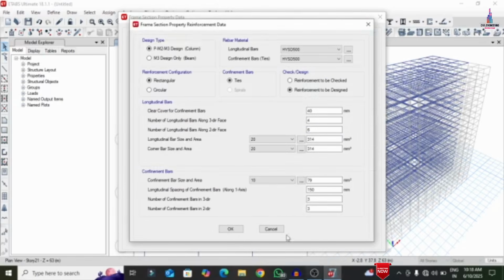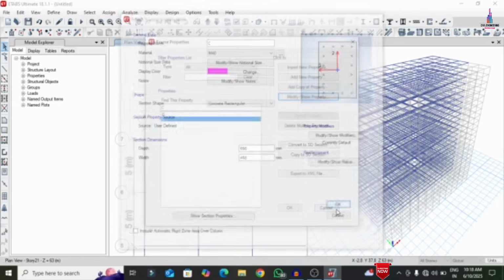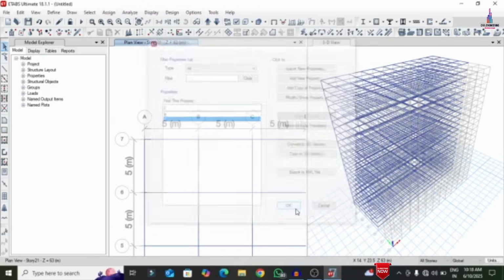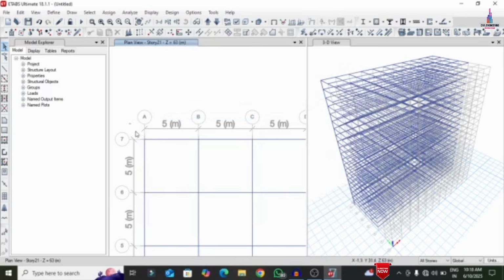So click on the reinforcement. Now we can see this is the section which we presented here. Click on OK, and now we can see it will change the configuration. Now I will select this particular column and delete the column.